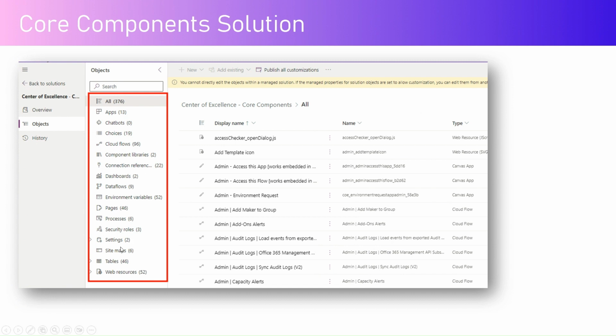Alternatively, you can see the underlying tables. There are 46 tables, there are 6 processes, and then there are 96 cloud flows, which act as the nuts and bolts for this particular component to work.